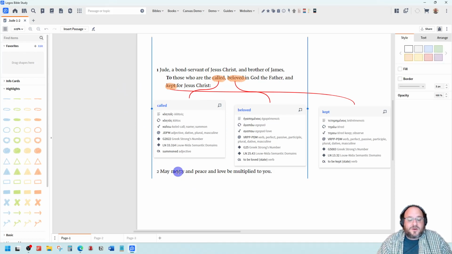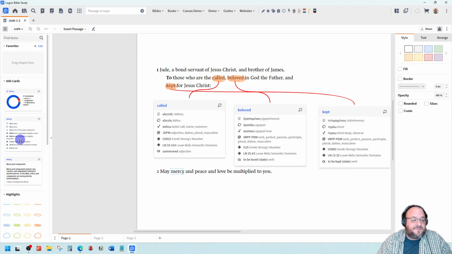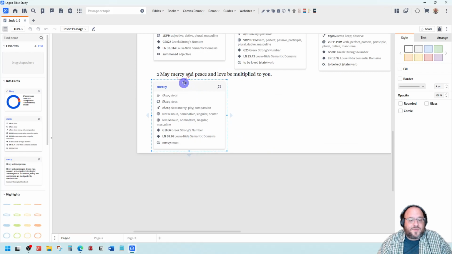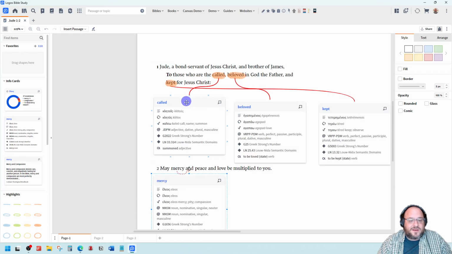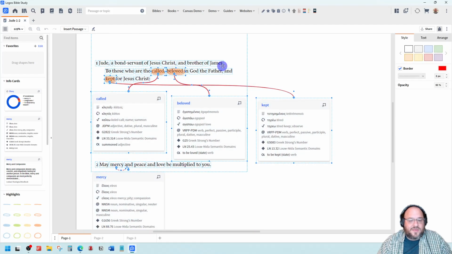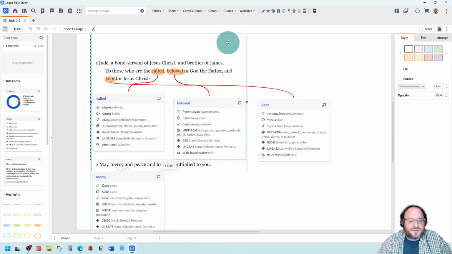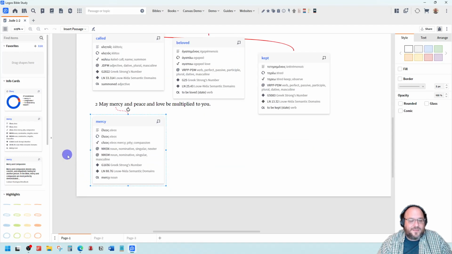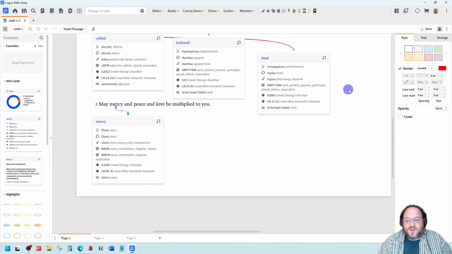So I'm going to click on mercy. I'm going to go to the info card and add the original language. I'm going to drag that up just a little bit because we are getting close. Actually, what I want to do is grab all that and then go up just a little bit, and grab this one up a little bit, and there we go. Get off that page. All right, I'm going to make sure this one is a solid line.